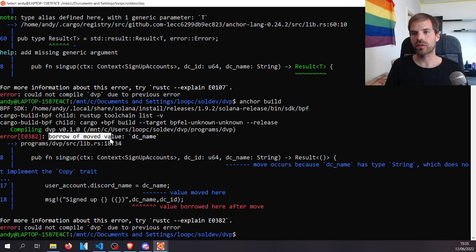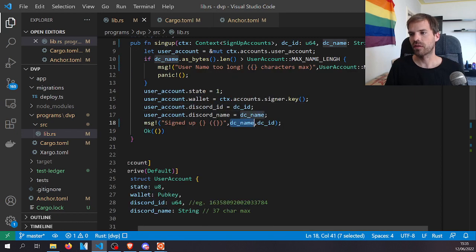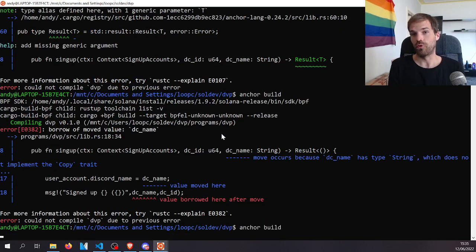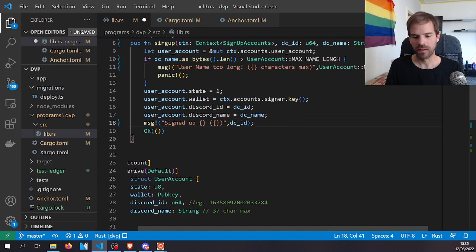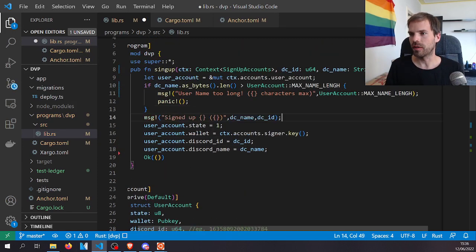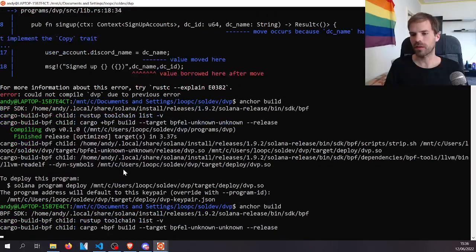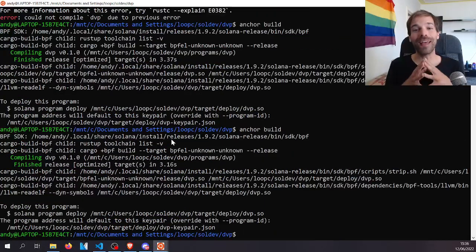Borrowed of moved value. No idea how to fix that. How about like that? Let's just not. Ha! There you go. Or actually, if I do want to keep it, maybe I just do it up here. Does that also work then? Yeah, that will also work. Okay, we are at the point where we can deploy the program. Finally.